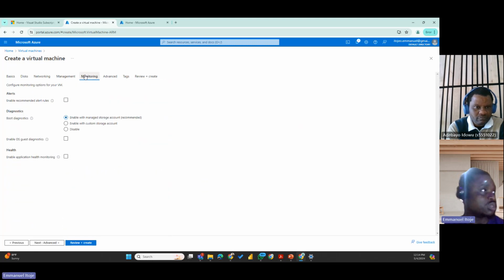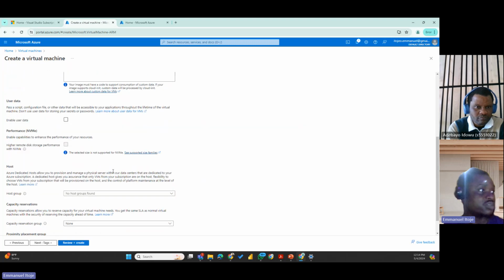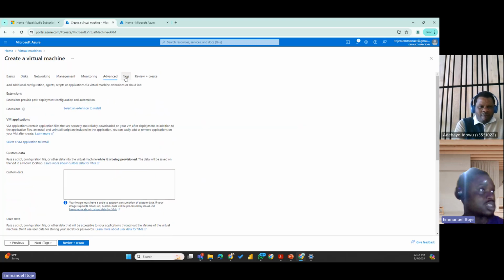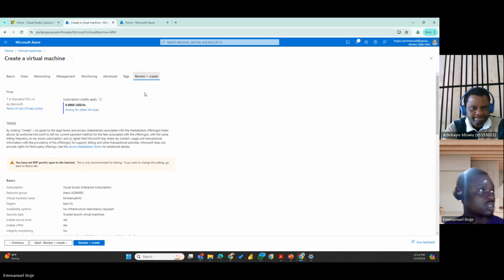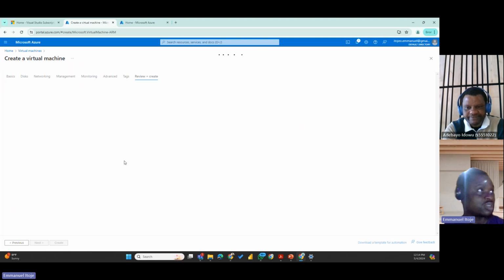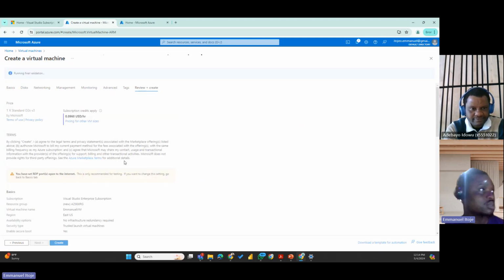In terms of monitoring, I'll enable managed storage accounts. So what's recommended, I left as default. For advanced, I'm not going to make any advanced changes for now. In tags, maybe there are tags I want to use, but I don't want to do anything. So it's on to review and create. So that's what you did the other time, to review all the settings, there are things I need to check.